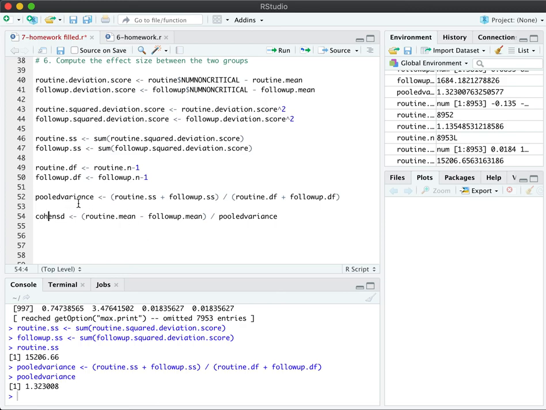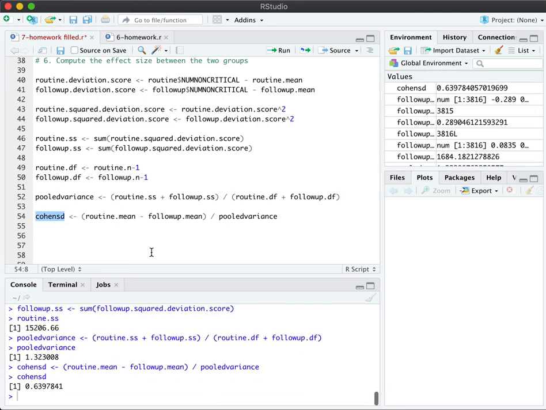And here, now we're ready to compute Cohen's d. We've got our means and we've got our pooled variance, and so when we calculate it, we get a value that seems reasonable. That seems like a medium to large effect size. And that's it.